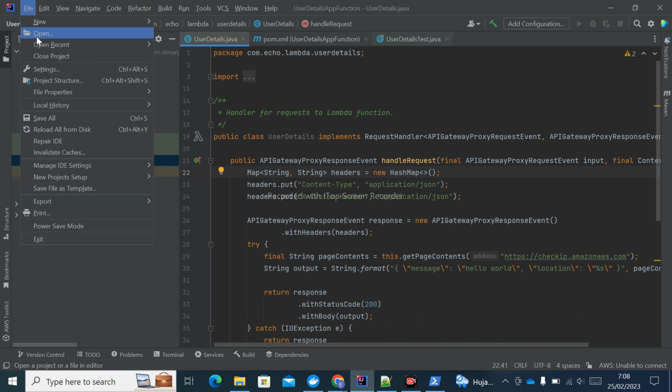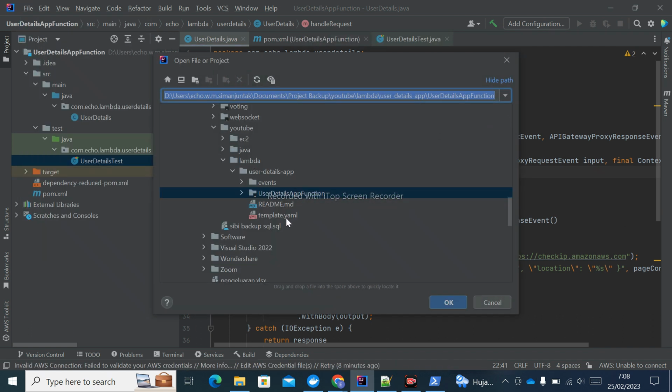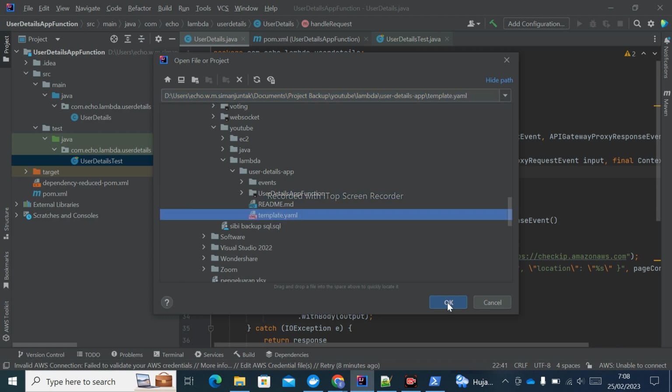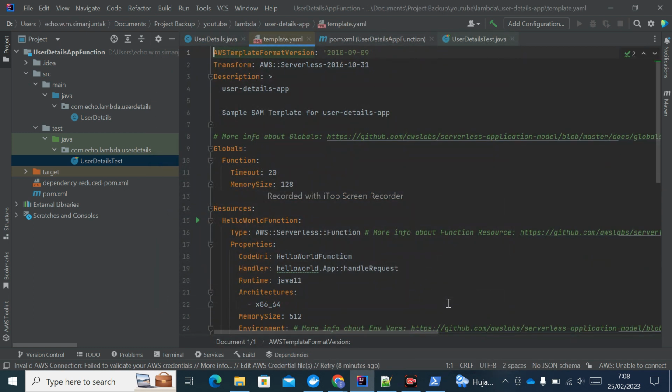Go to file and open. Choose the template.yaml file. Now, what is this file for? This file will be used by AWS to create your resources automatically. So you don't need to go to your console and create every resource that you need by yourself.